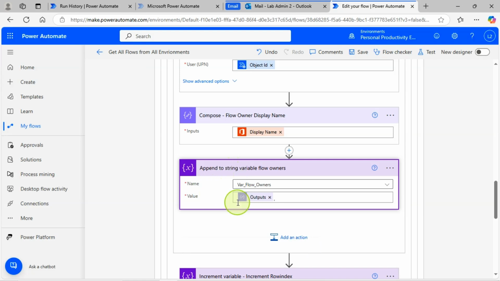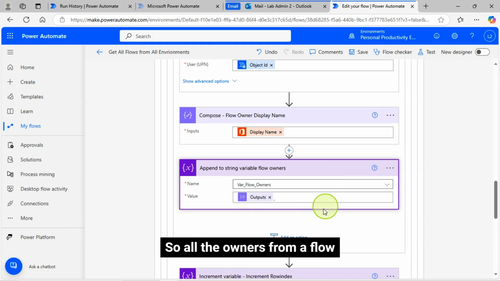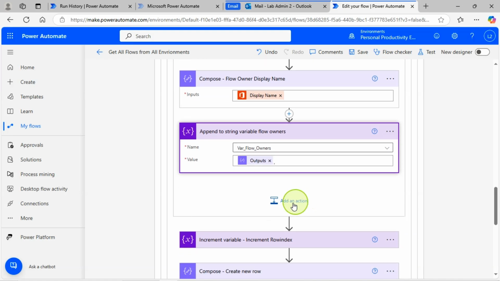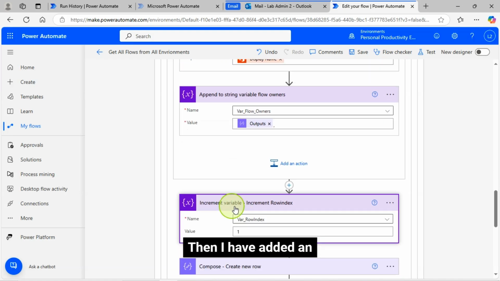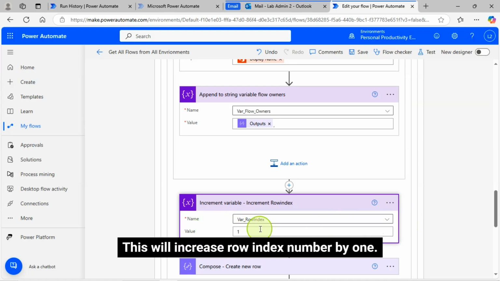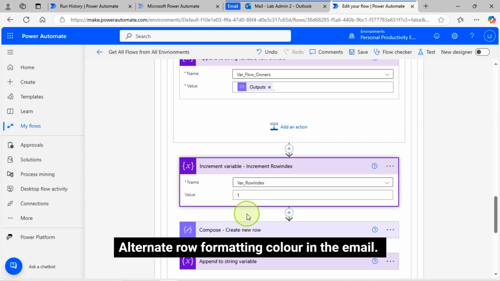Now what I'm doing is, I have added an Append to string variable action for the flow owner's variable that will store each owner for a flow separated by a comma. So all the owners from a flow, I am storing in this variable, separated by comma. Then I have added an Increment variable action. This will increase the row index number by 1. This is needed for the alternate row formatting color in the email.